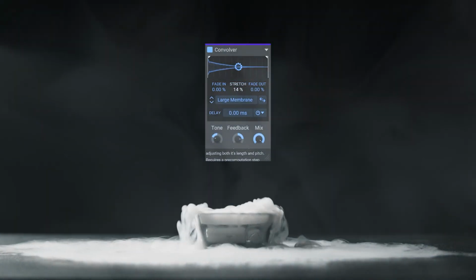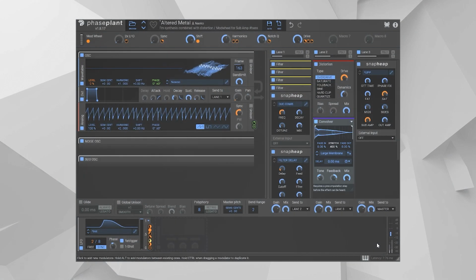And because it's part of the Kilohearts snap-in ecosystem, it can be used in combination with other effects in our host plugins, Snap Heap and Multipass, or even in our Phase Plant synthesizer for direct control of your electronic music space.